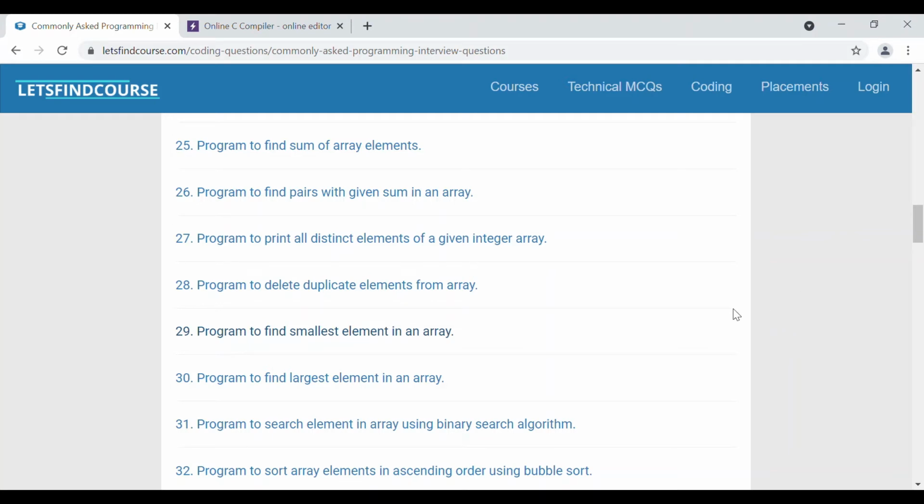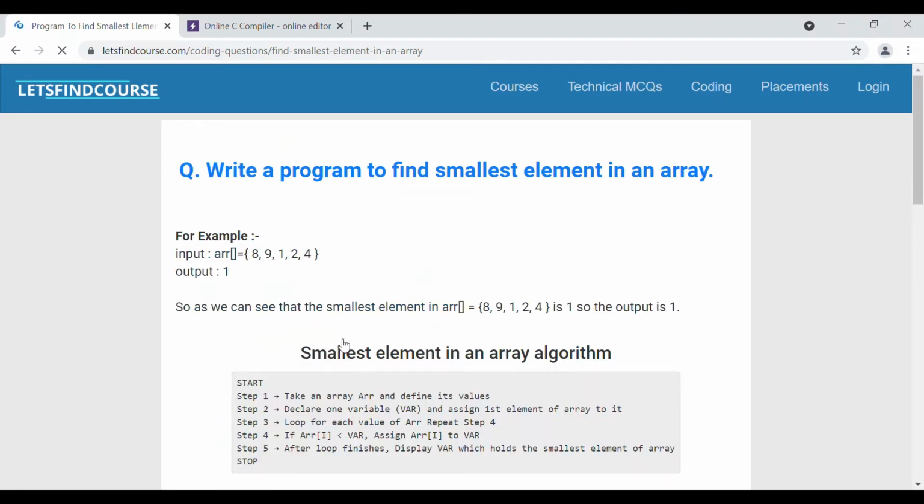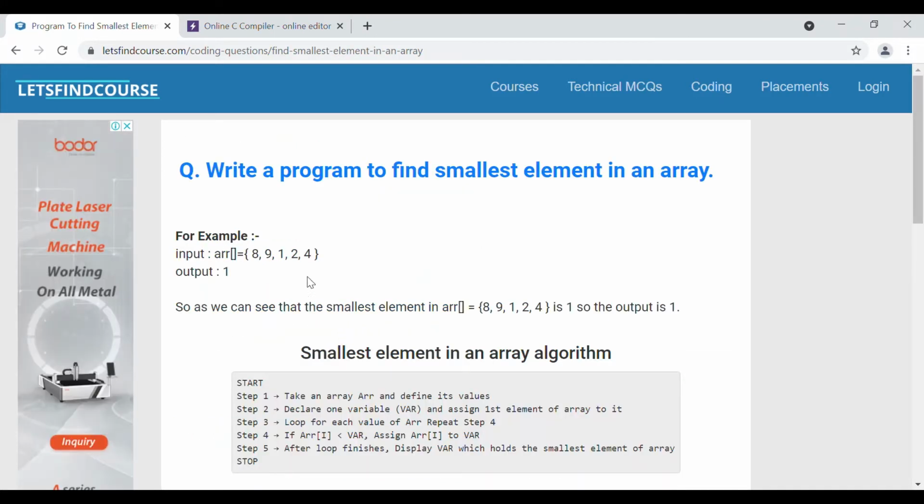So today we are going to see our next question, that is program to find smallest element in an array. What we are given is an integer array, and we have to find out the smallest element in that. Suppose we are given 8 9 1 2 4, and in that you can see that 1 is the smallest element. So we have to write a code for it and find the smallest element.